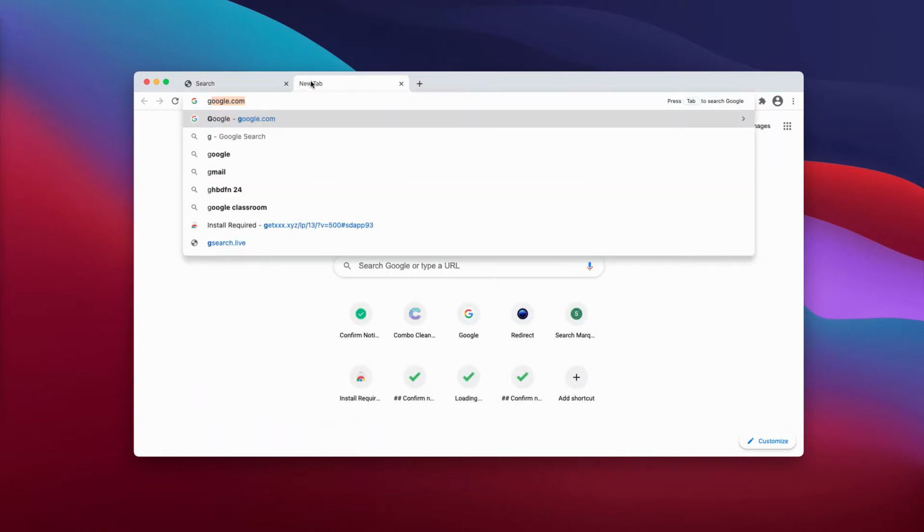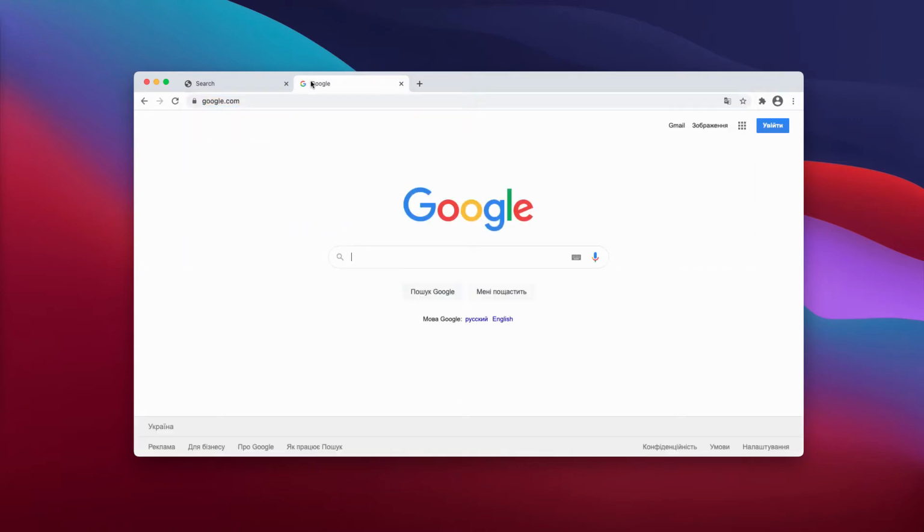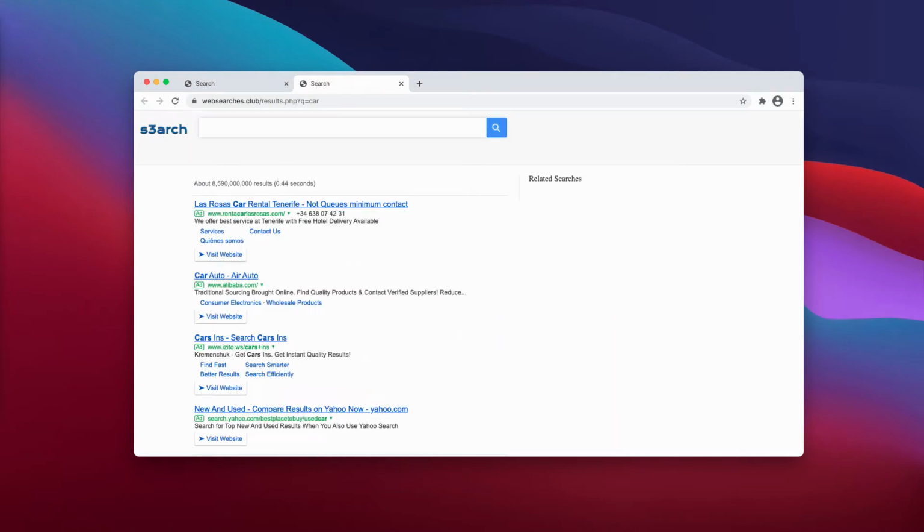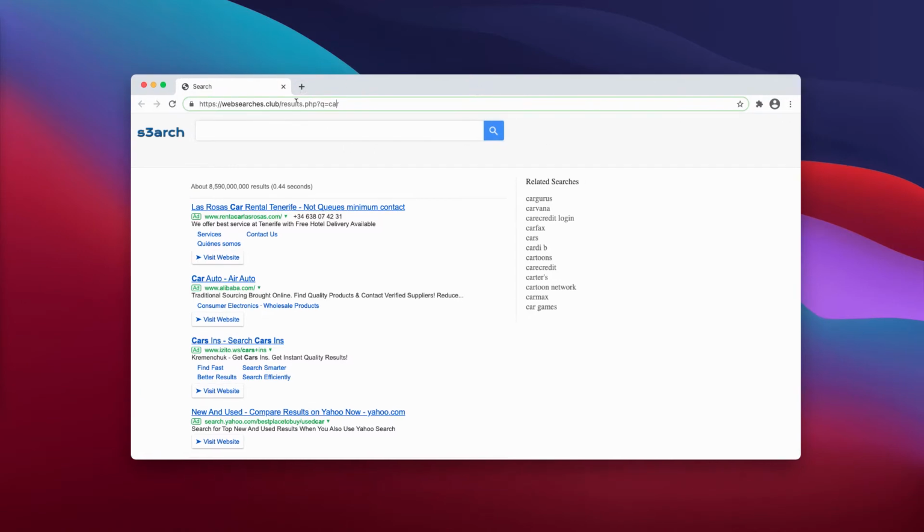I'll demonstrate to you how it actually works. You may think that Google is still your default search engine, but when you provide some search queries, the results are eventually delivered by Websearches.club. It's a fake search engine which is not able to furnish you with decent search results. Furthermore, it also spies on your browsing activities, it collects your personal details, submitted search queries, visited IP addresses, and so on. So, how to fix this issue?